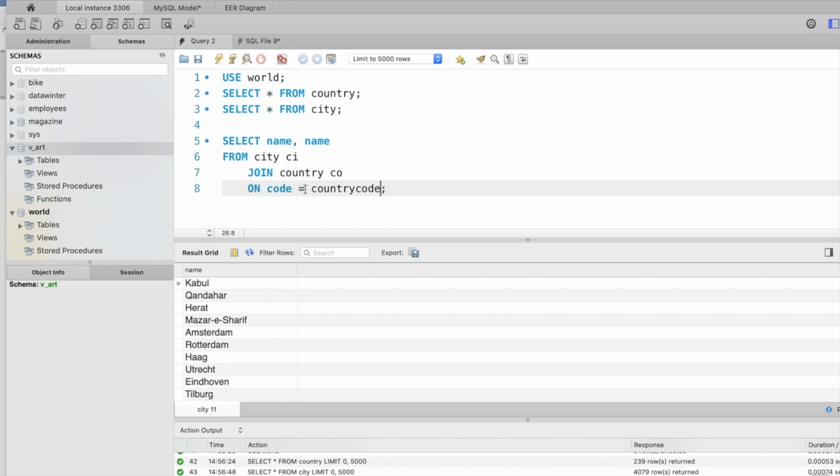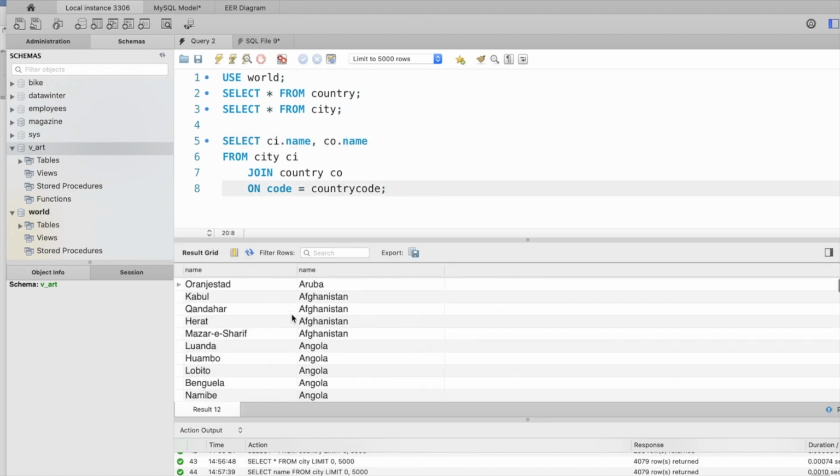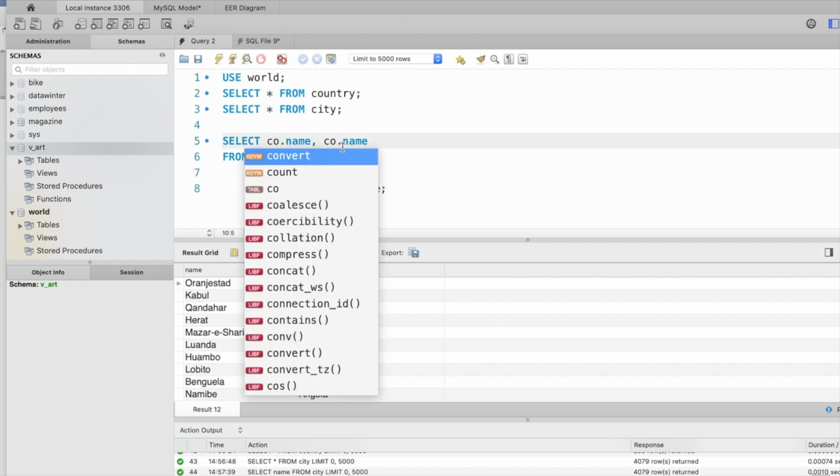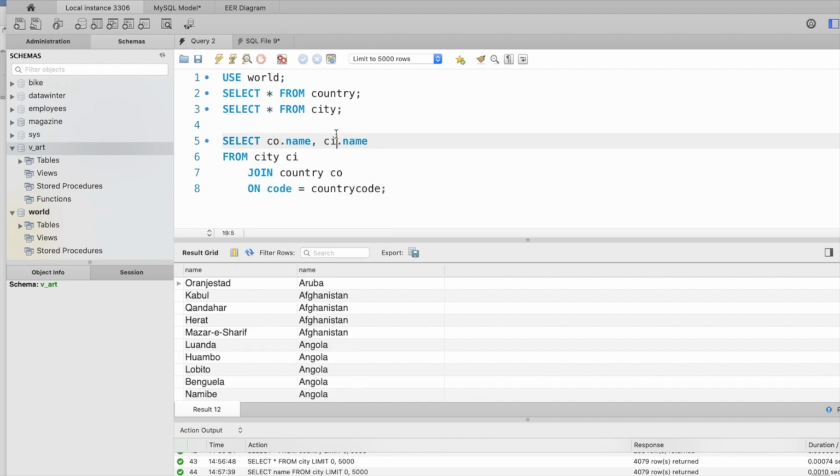And again, I could have put country code first and code second, but I don't have to qualify that name anymore. But you will see we will have to qualify these up here because it will not know which name we're talking about. Okay, so now if we run that, we can get all of the countries and all the cities that belong to them. And I probably want to reverse this just so it makes a little more sense to me.